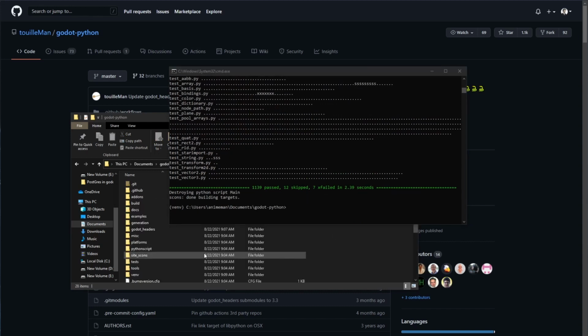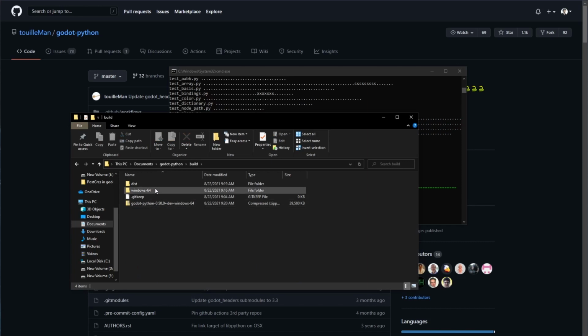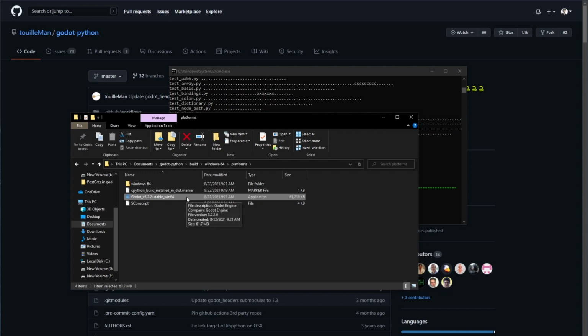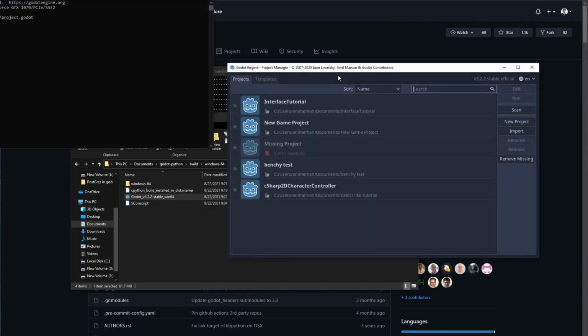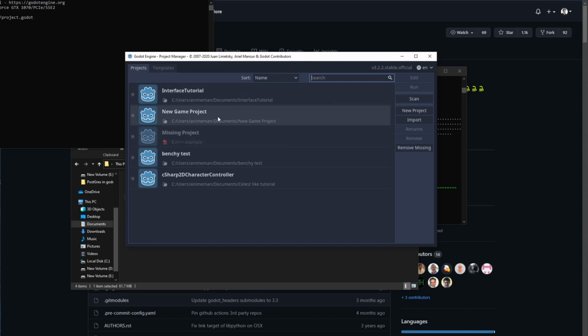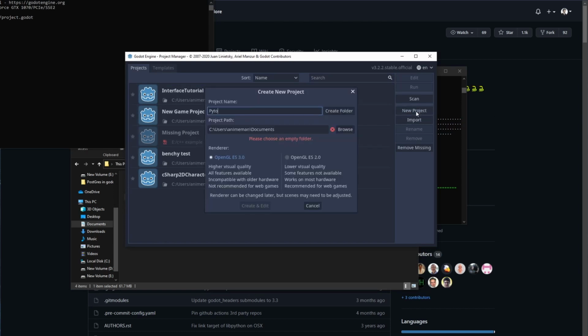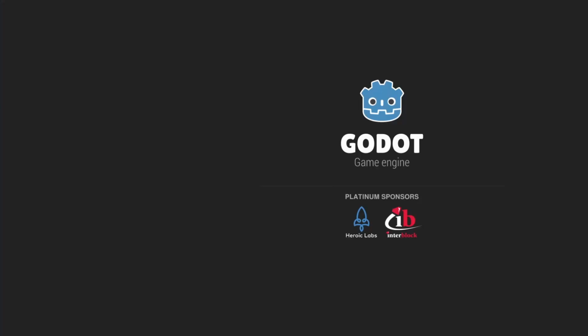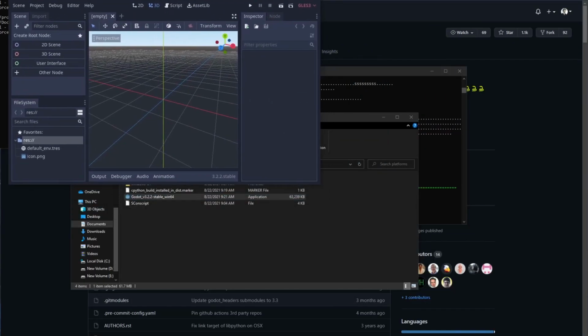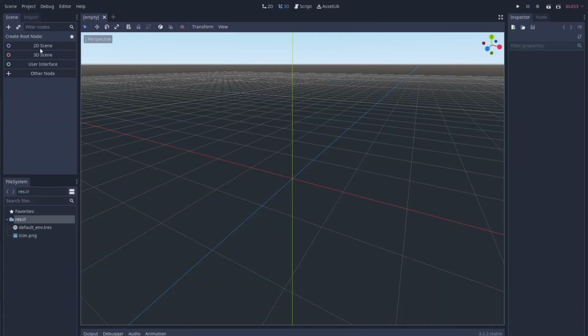So now that all of our tests passed, we can go out to our build folder, our Windows 64 folder, and our platforms folder. And that is our build of Godot with the Python library built into it. So if we double click on it, and we go ahead and we make a new project. So let's just call it Python test project. Let's go ahead and create our folder, create and edit. And I will go ahead and resize this for you guys. And now that we have Godot open, we'll go ahead and click on 2D scene.